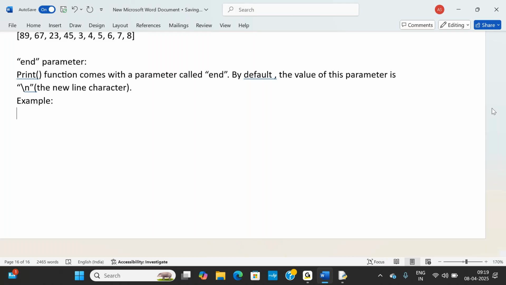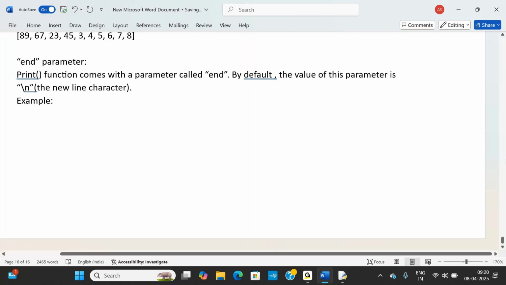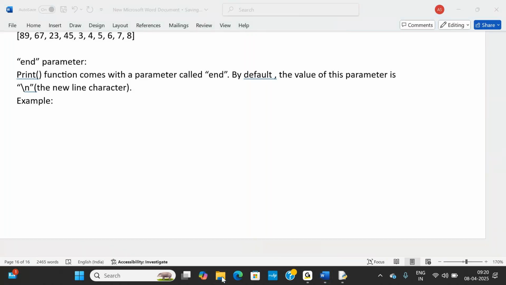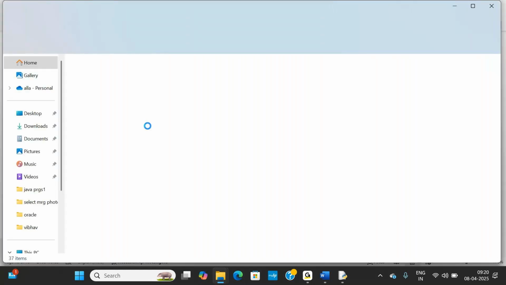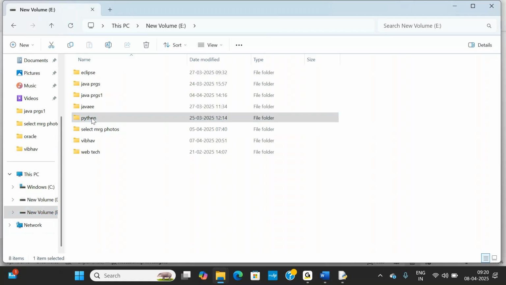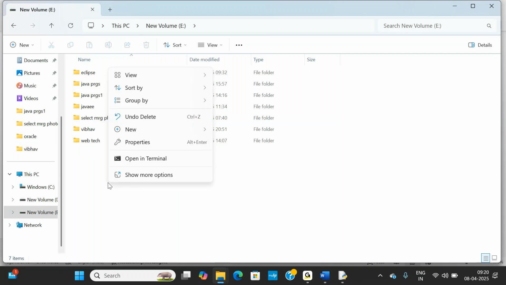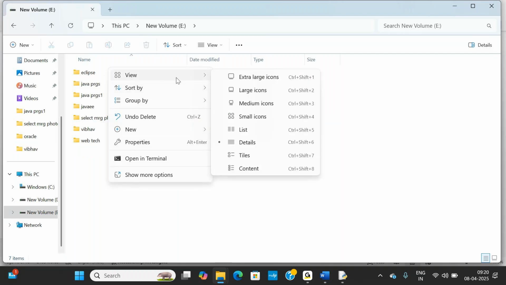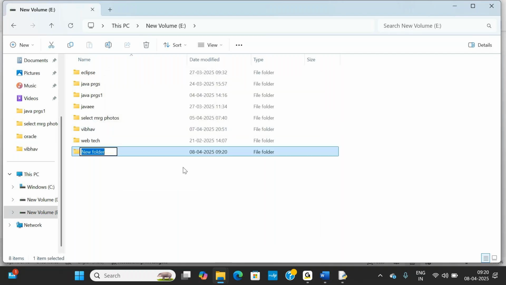Okay, now just wait for one minute. I was creating one folder, a Python folder. Now what am I creating here? One new folder, because I want to save all my Python files. So here I want to save my file.